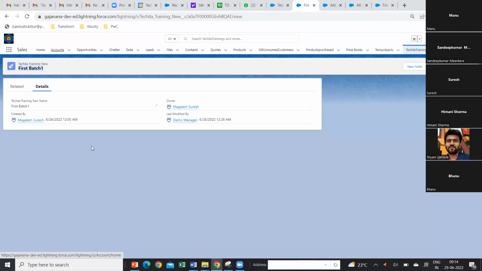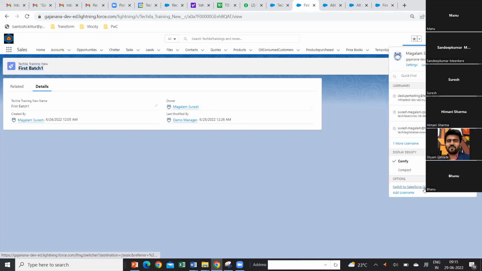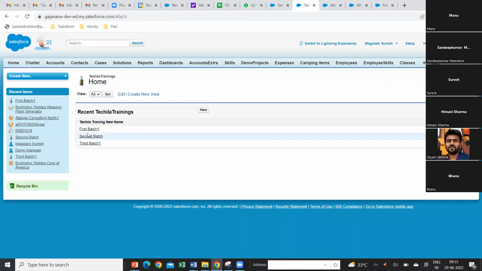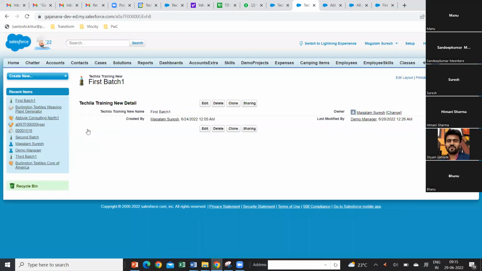Yes, sir. Right? So now if you look at the classic version of the same thing, I'm going to the classic and I go to the Techila trainings, and if you open up first batch, the value remains. I'm just putting it here so that you can read it. Everything remains the same. The last three characters will not be there. It will be 15 characters. That's all you have to remember.